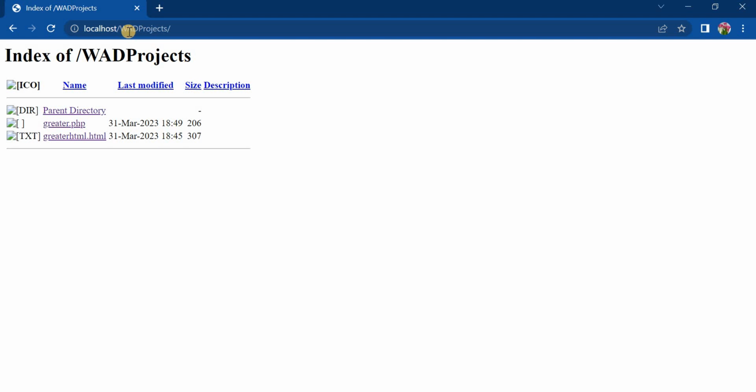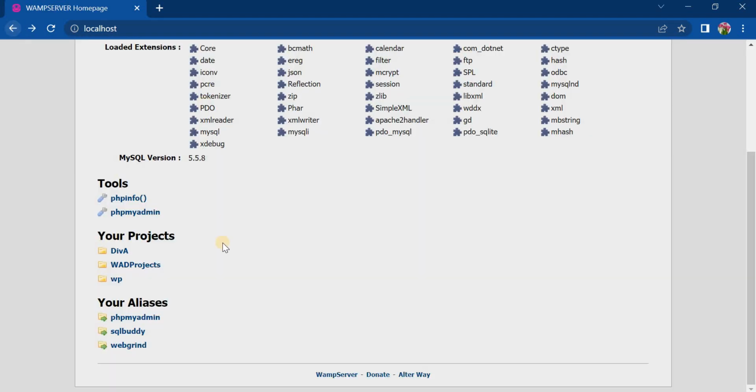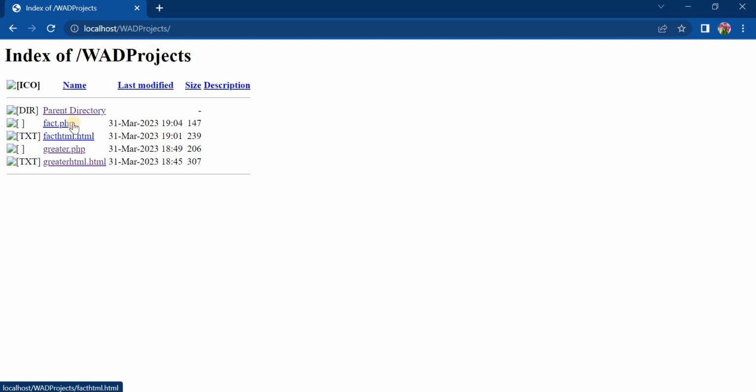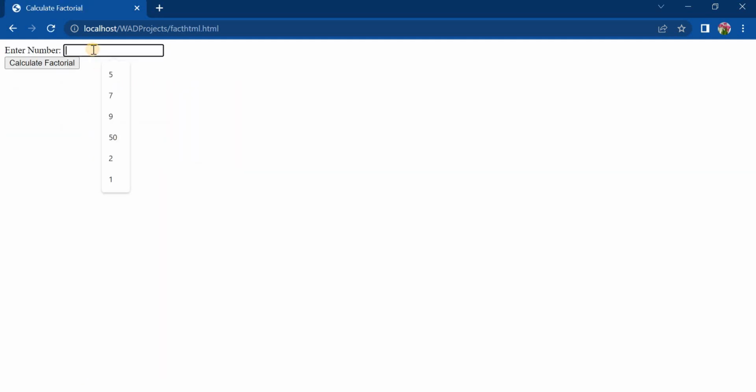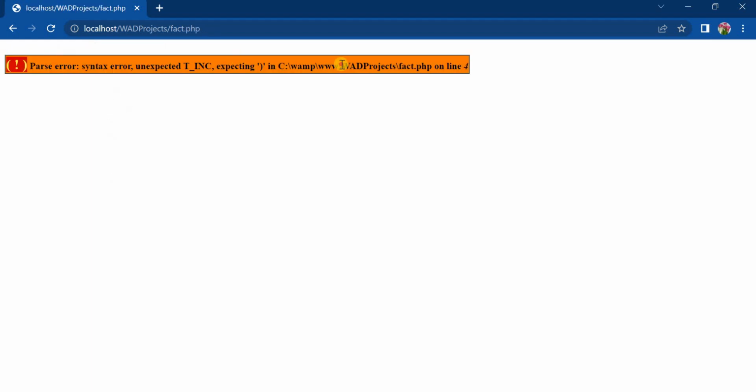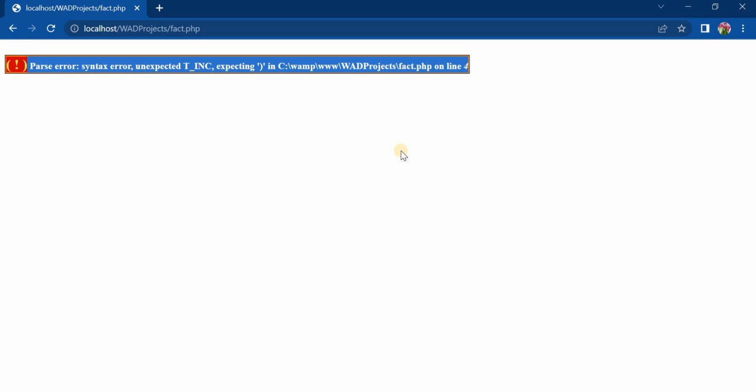How to run it? Open localhost. Once you open localhost, you see WAD projects. In that you can see the PHP file as well as the HTML file. First we will execute the HTML file. I am entering the number as 5. I am getting an error over here in line 4.